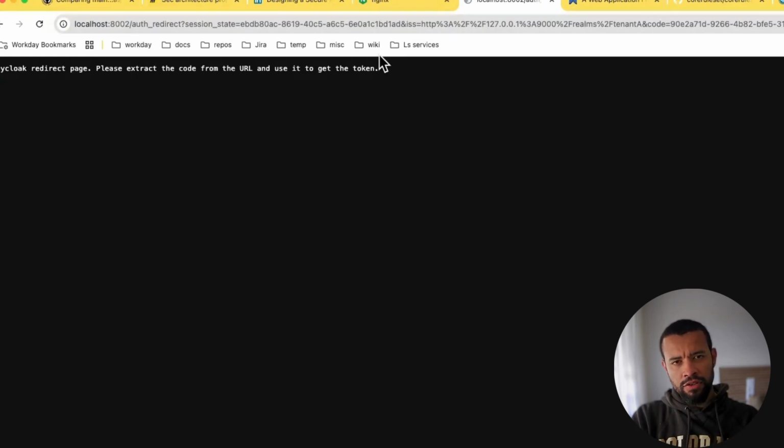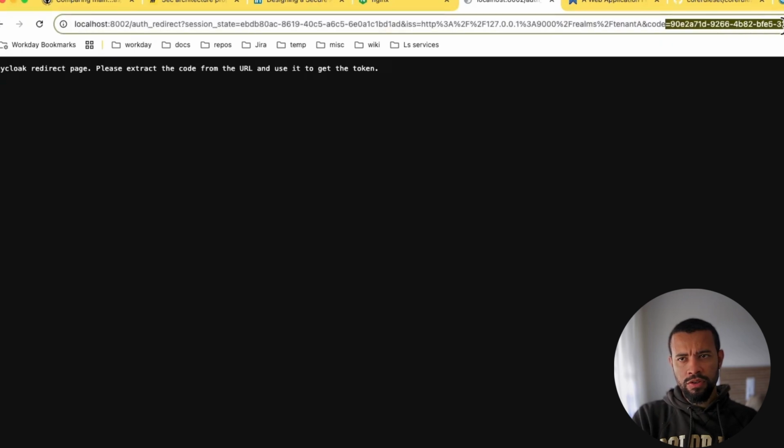Half of the authentication flow, right? So we now went back with our code. The code is here. And now we need to get this code and actually retrieve the final OIDC tokens, which will be an ID token and an access token. So you're going to implement that in the next lesson.